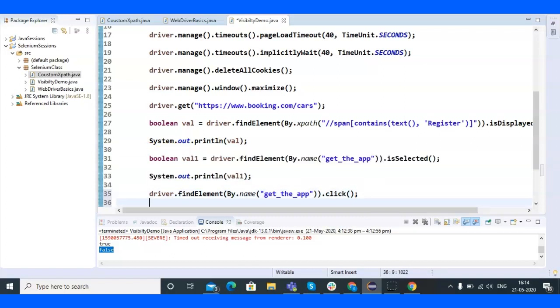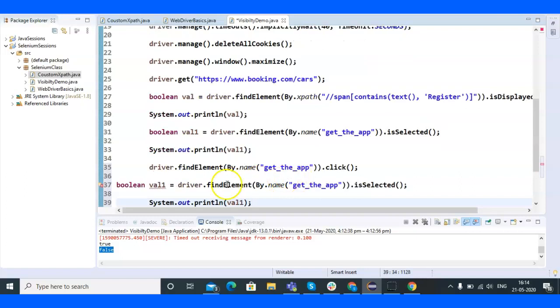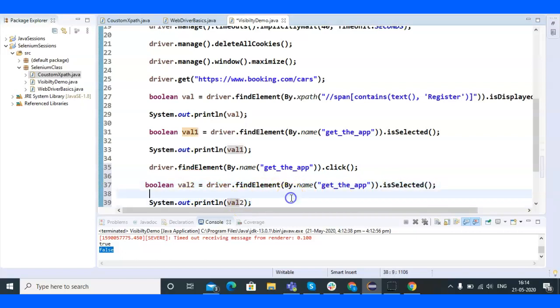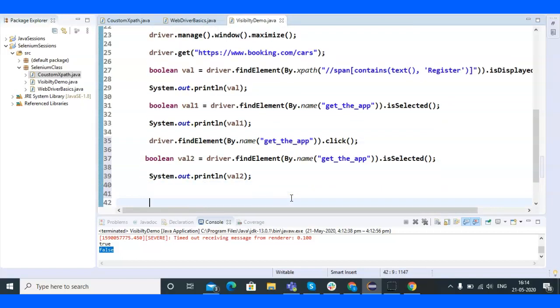I have copied that same code here, and I'll change this variable to val2, and make the change here also, val2. Let me save my work and check.